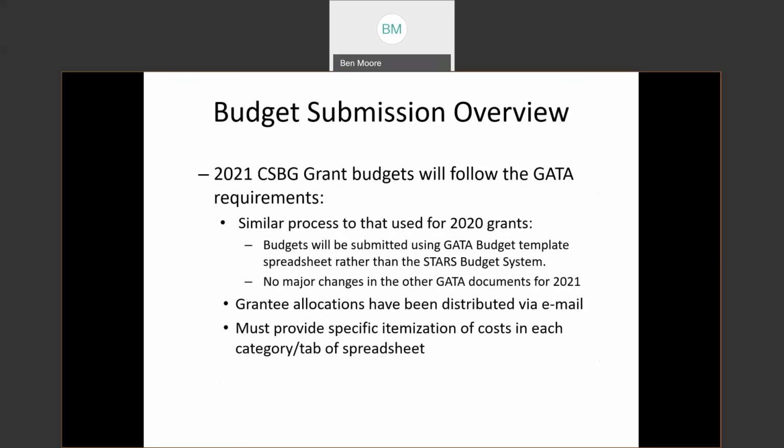The 2021 CSPG grant budgets will follow the GATA requirements. It's similar to the process that we used for the 2020 CSPG grants. The budgets will be submitted using the GATA budget template spreadsheet rather than the STARS budget system, and there really are no major changes in the other GATA documents for 2021. Your grantee allocation should have been emailed to you for use in completing the GATA budget spreadsheet.